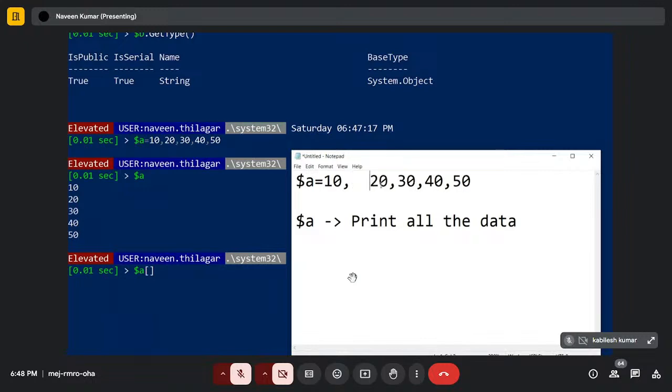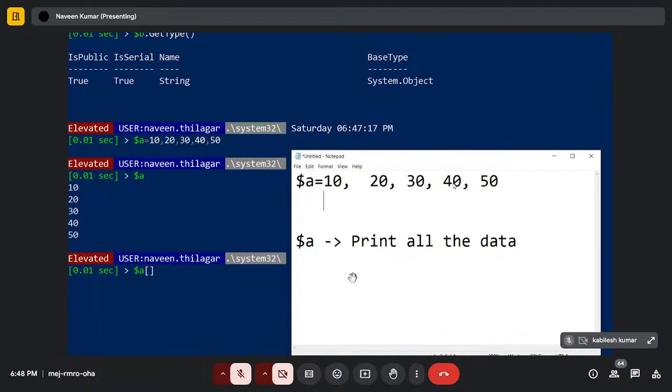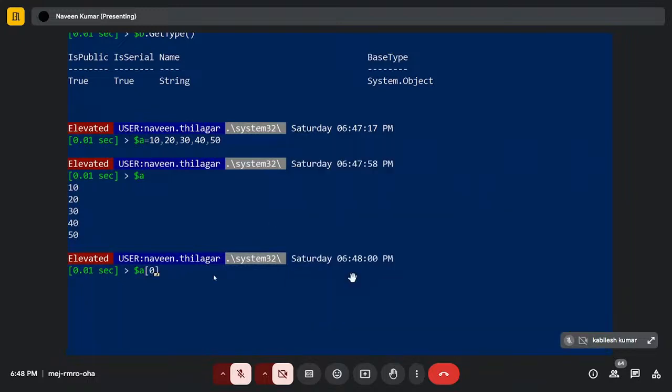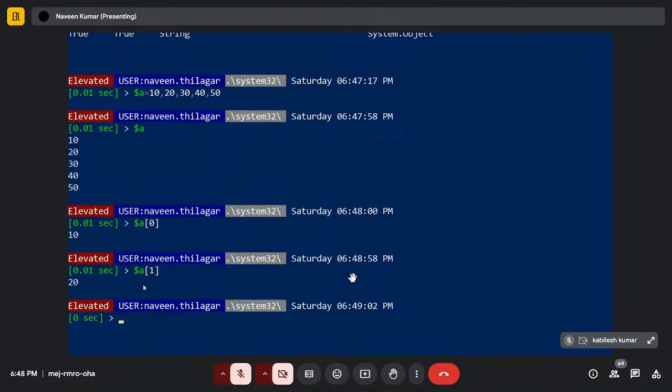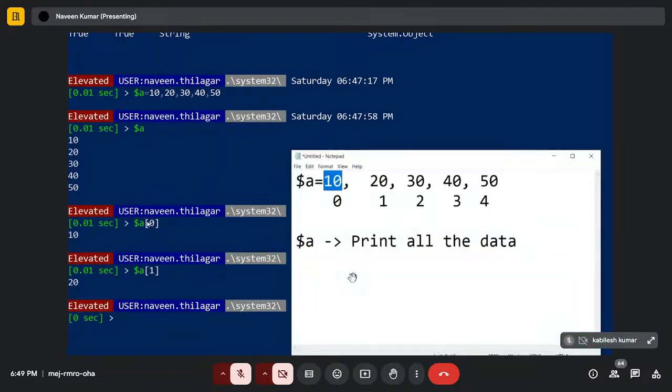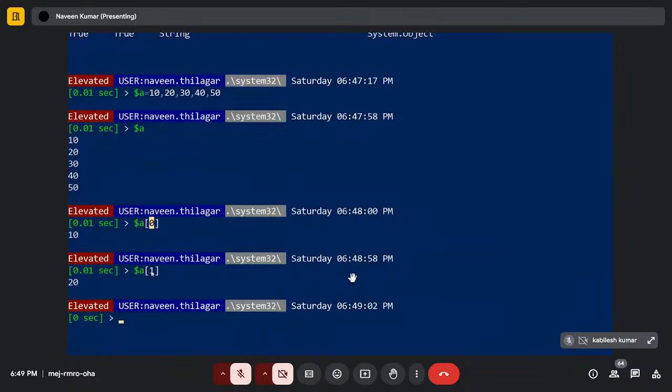So what will happen is, let me just split this. Okay, so we'll have indexes, starting with 0, 1, 2, 3, 4. It keeps on going. Now if I want to access value 10, what I will do is, I'll say $a of 0. If I want to access the second value, I'll say $a of 1. So like that, using this index value, I can access the respective values which are stored in a given variable.